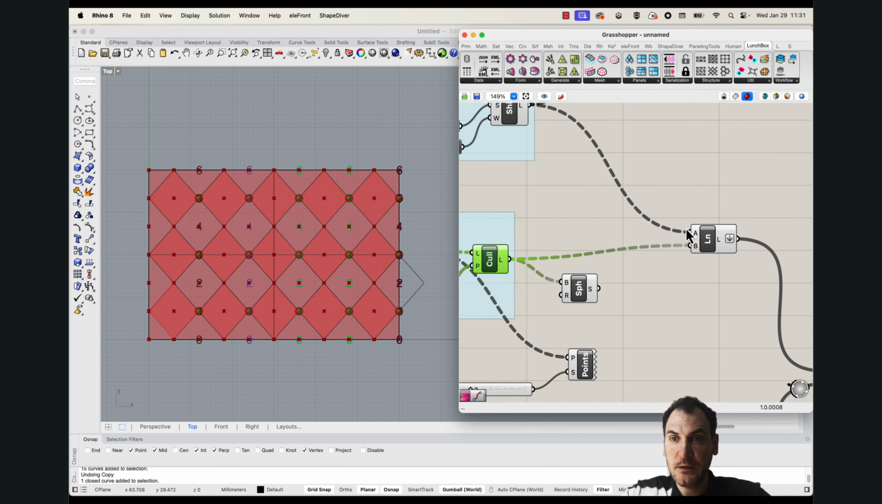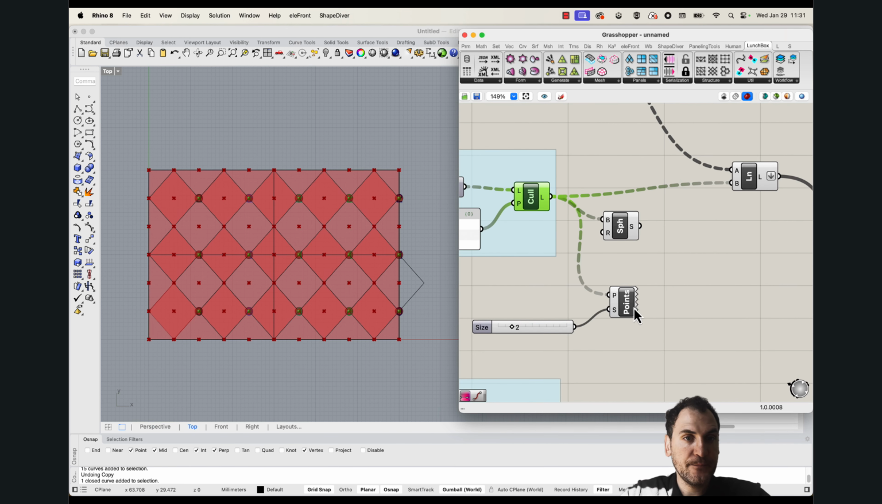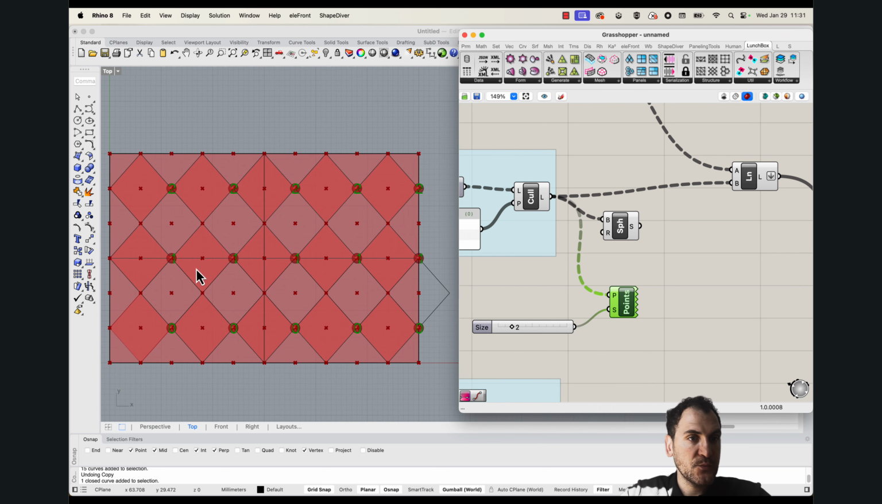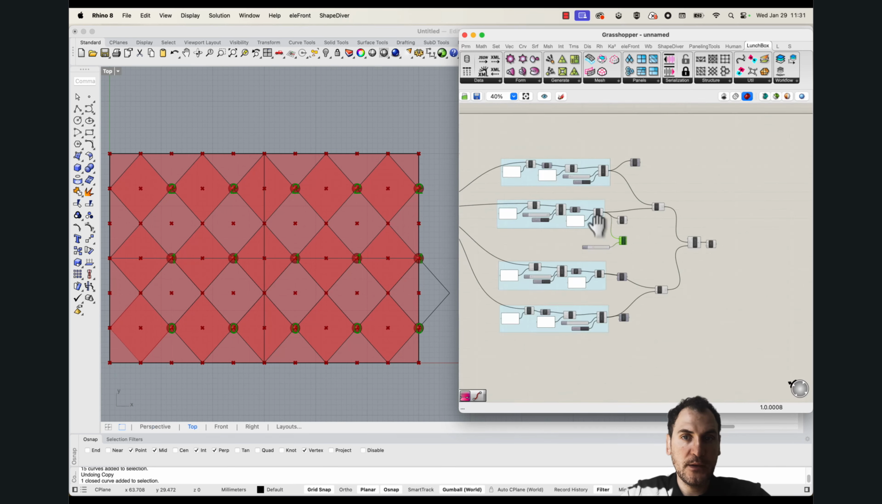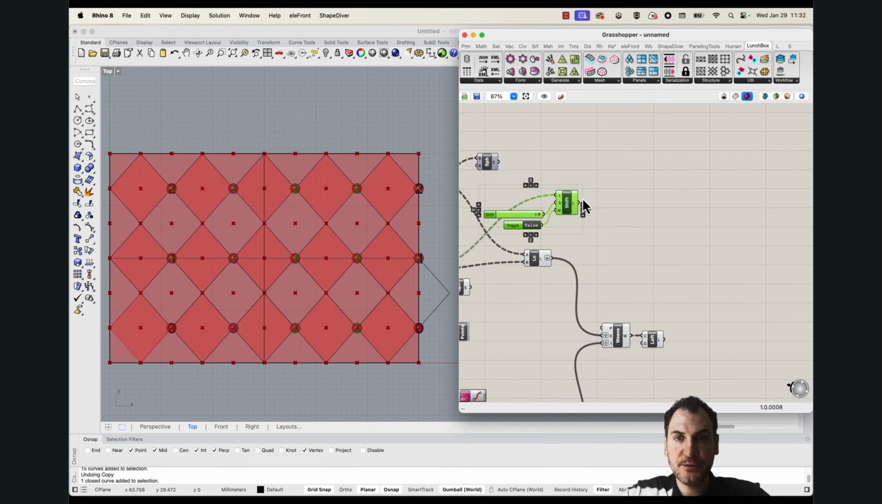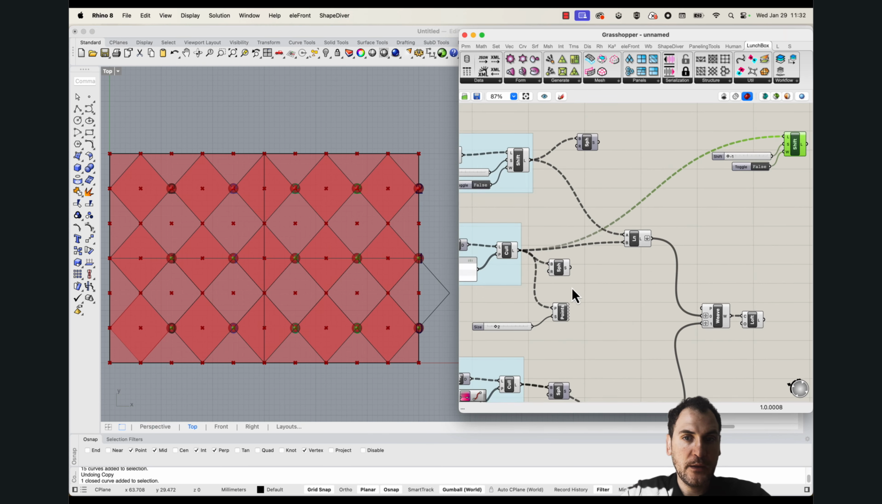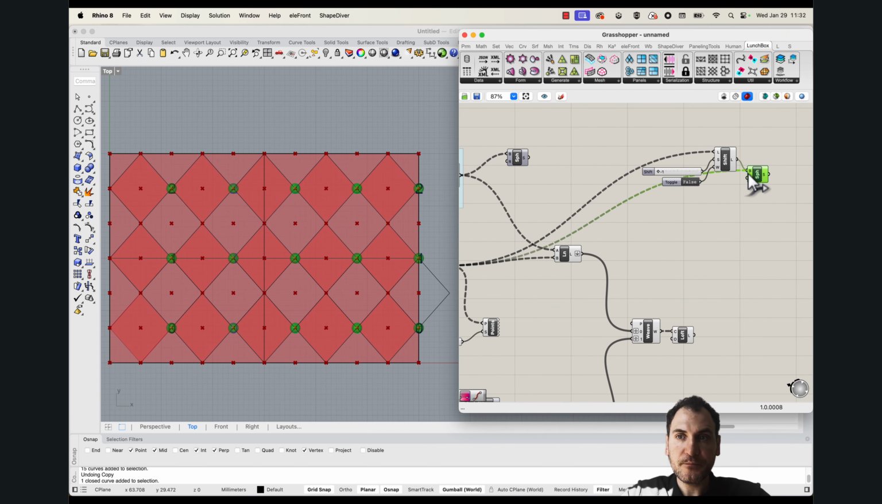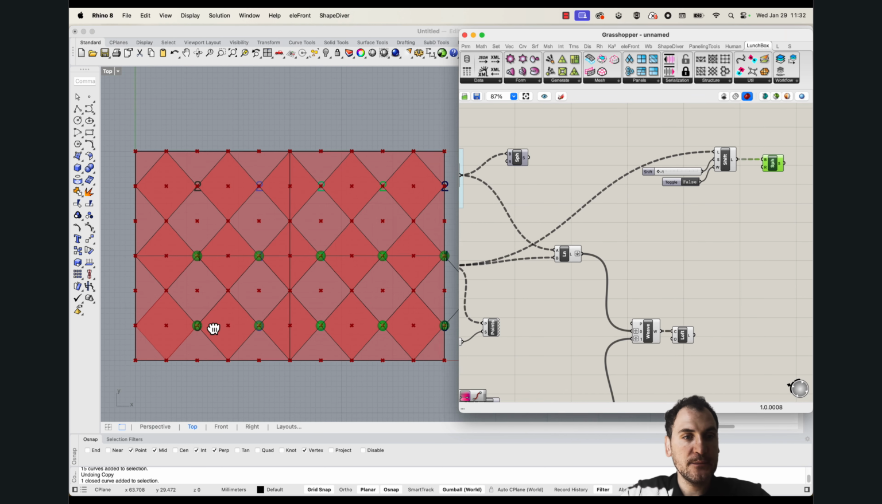Let's look at the point list. We have 0, 1, 2. So I need to get rid of the second index. We can just make another shift list here, extend this further, move it aside and do -1. And this will be basically the bottom corner of these quads.